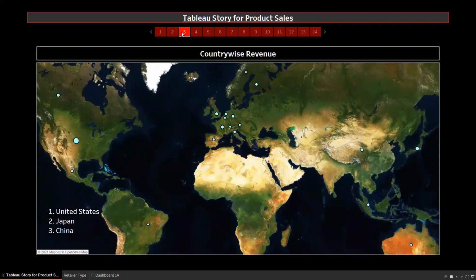This dashboard is called country-wise revenue. It's a world map having some blue dots. The blue dots represent the particular countries. If we hover over the blue dots, it shows the particular country name and the revenue it has generated. The bigger the dot, the higher the revenue generated for that country. As is clear from the size of the dots, US has the highest revenue generated, followed by Japan and then China. And Denmark has the lowest revenue.